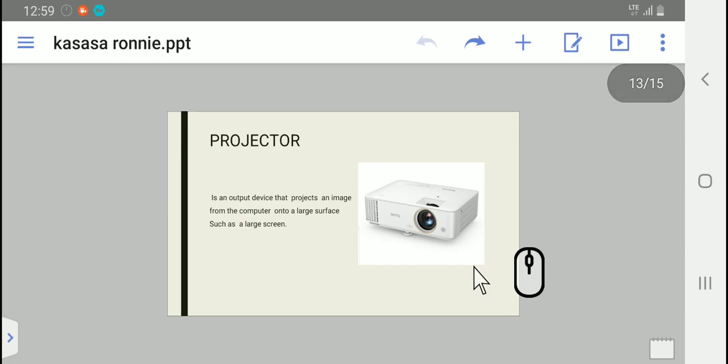Then the other is the projector. I'll be able to show you the projector and the numerous parts of the projector in our next lesson. But today, let's look at the projector as an output device in particular. It is an output device that projects an image from the computer onto a large surface. In case I want to display this information on the wall, it will help me display it there.